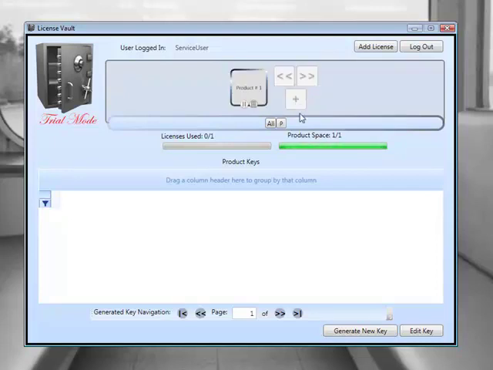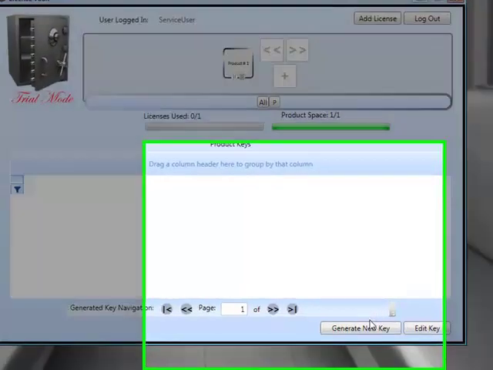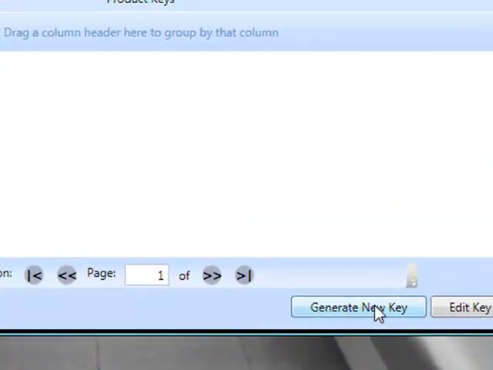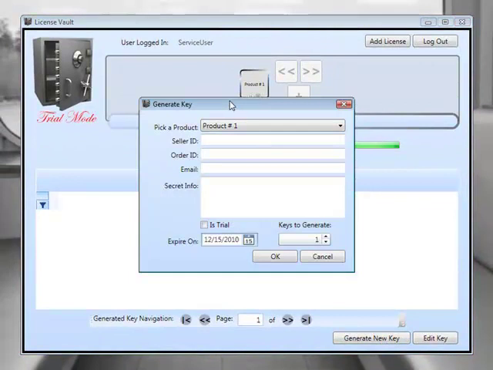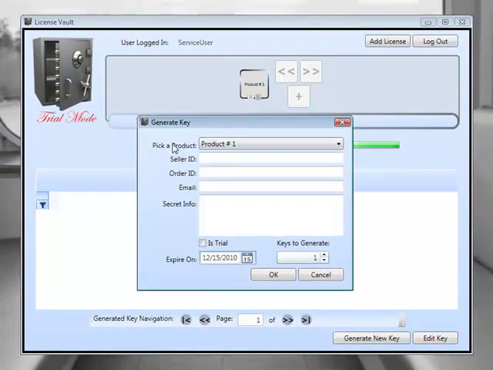The first thing we're going to do is hit the generate new key button, which will begin the key generation process for us. Let's go ahead and do that. Click that and it opens up this window. You'll notice that the first available product is selected every time you click the generate new key button, and since we only have one product, product number 1, we're going to leave that option the same. Otherwise, if you had other products, you could use the drop down and pick the product you were trying to create the new key for.